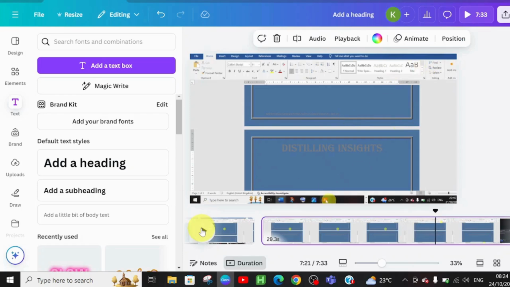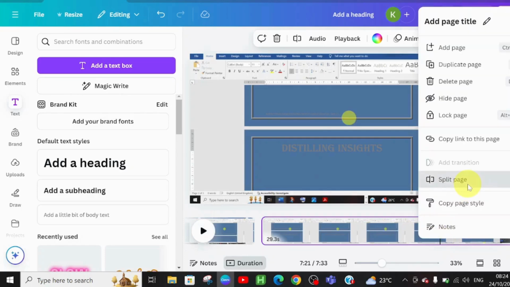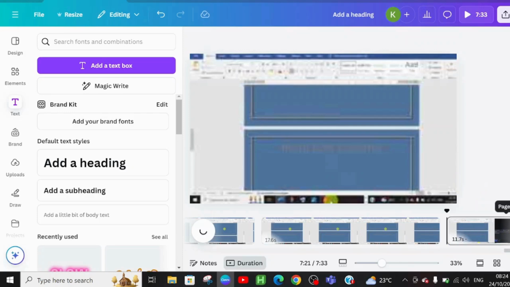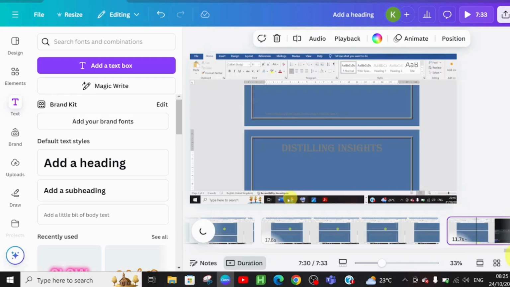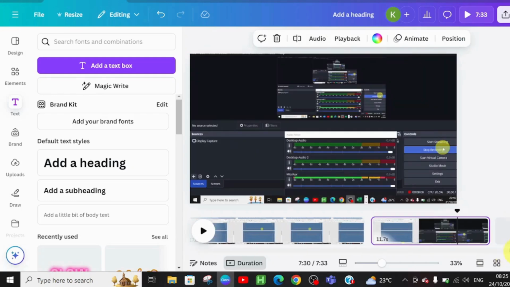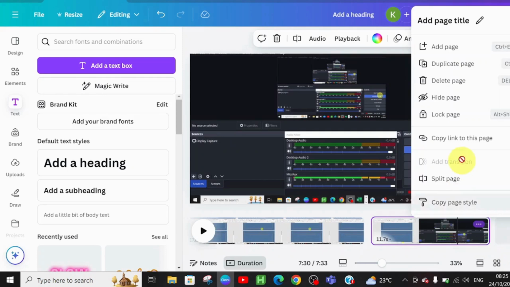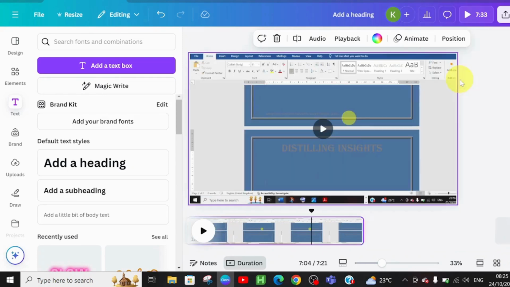So what I did is the moment I heard bye bye, I paused it. Then I'm going to split the page and delete that one out. So I don't need this one. That's the last 11.7 seconds. I don't need it because it's done with the lesson. So go ahead and delete the page.